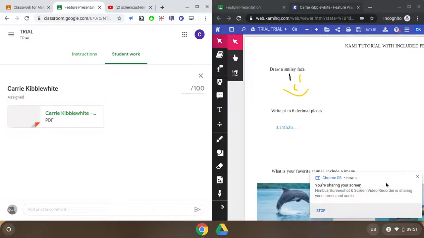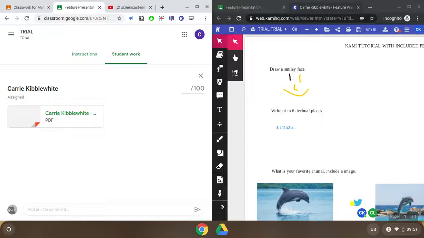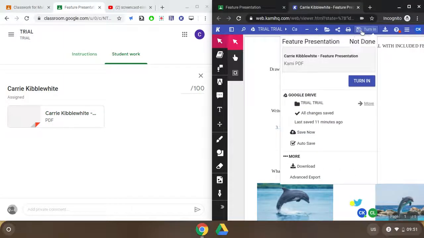Hi, the question I get most often is, how do I submit things, or how do I know things are submitted? So I've shown you up here the turn in button. That also makes sure that we have everything saved. So always make sure that it says all changes saved.